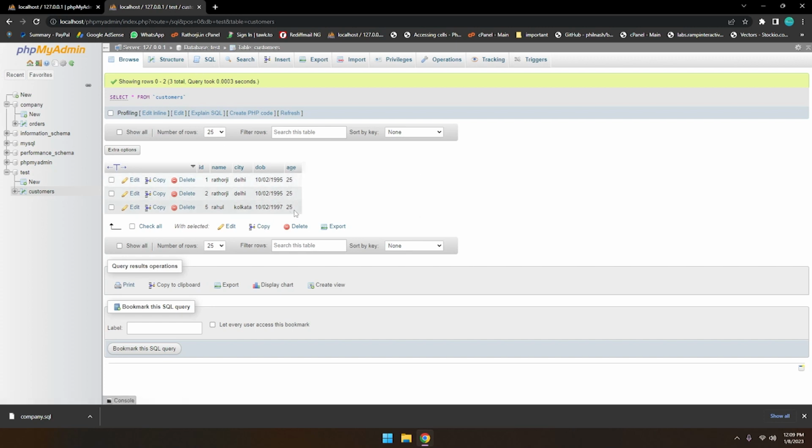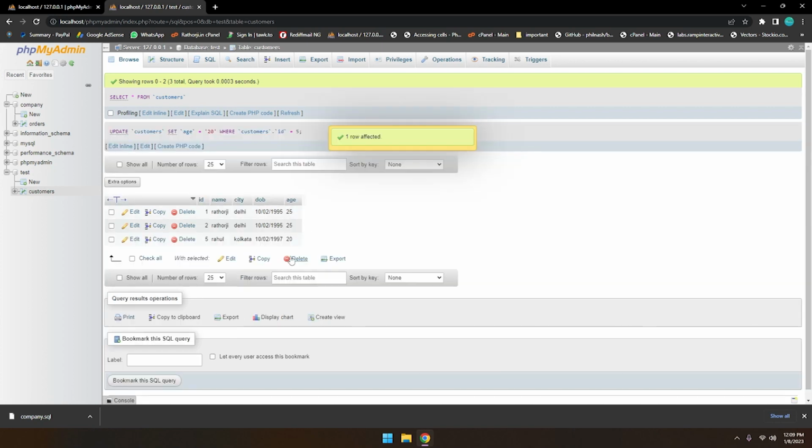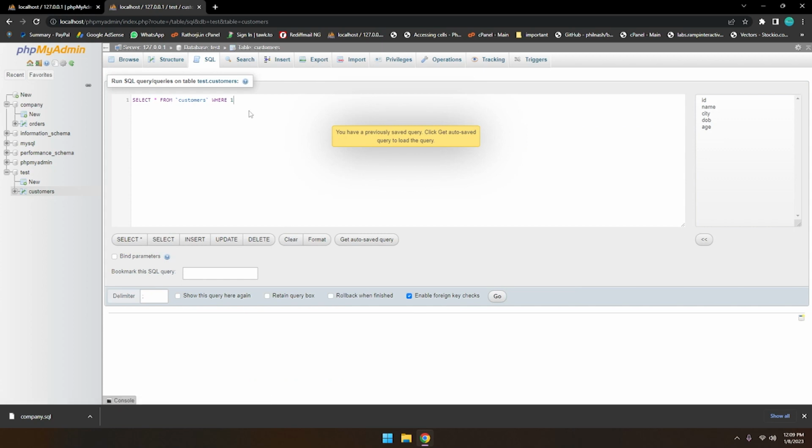So you can just simply modify it. Click here and change it to 20. MySQL gives you a best facility, drag and drop. There is a good user interface, you can just double click and change it. But there is one more way: you can write queries to update the data of the table. So just click on SQL and here we will update the data.